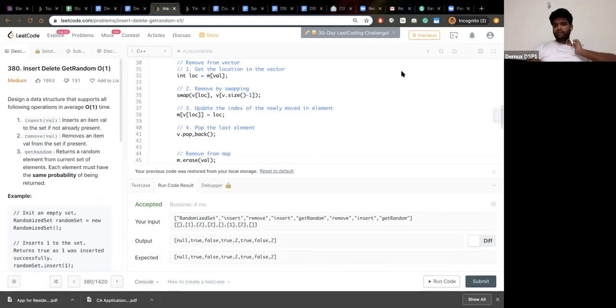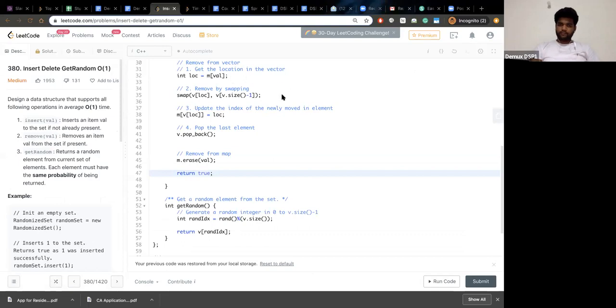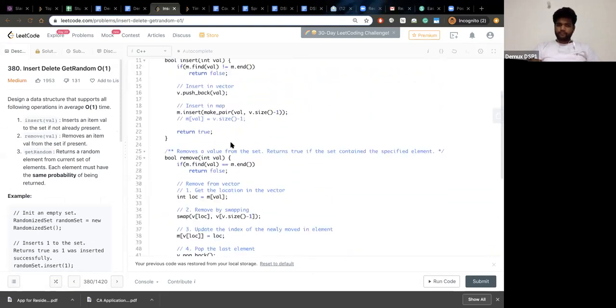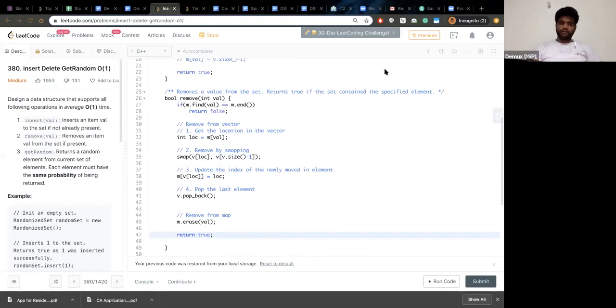Now you can stare at the solution and ask me questions if you have any. This is the most tricky part, removal. If you understand all this, please acknowledge and we can move ahead.